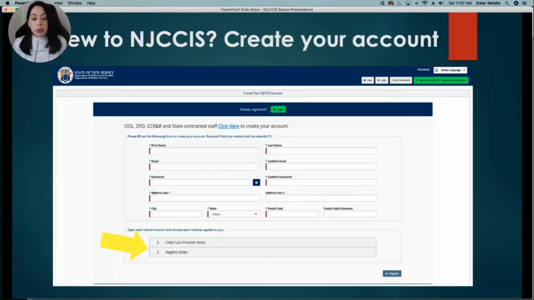So one of the handouts that I am sending out to you will be a step-by-step guide that I created on registering for the account and also on how to find classes. And also, at the bottom part where it says roles, if you do not select a role, the system will not give you complete access to most of its features.